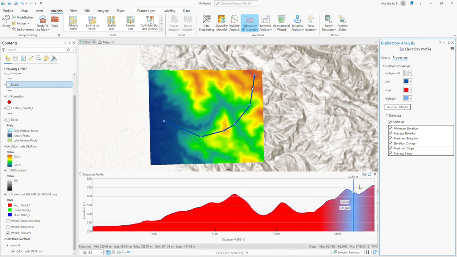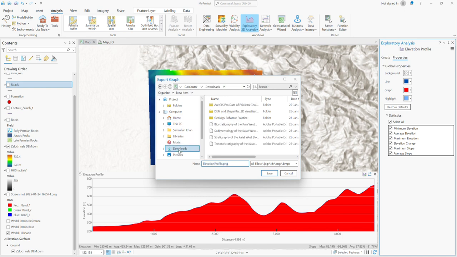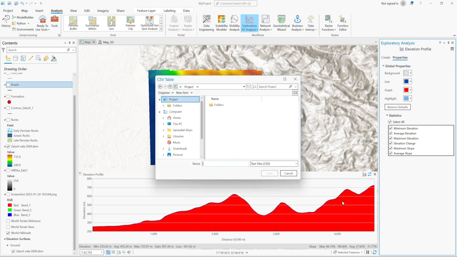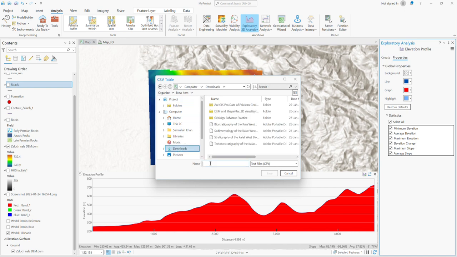You can also export. For example, I can export into an image, feature, geodatabase table, or CSV table. So I need this image and the CSV table. For example, I click download, save the image, and I also need the CSV file of this area. So go to download, and also write the CSV elevation table.